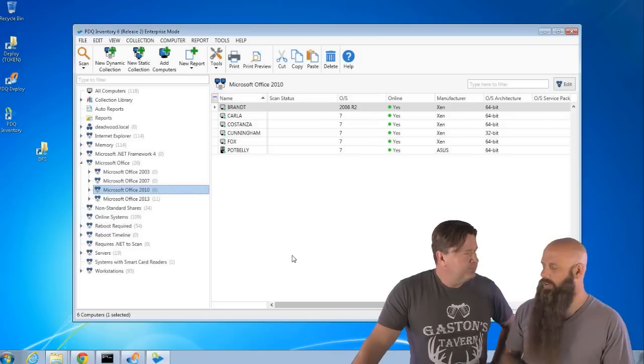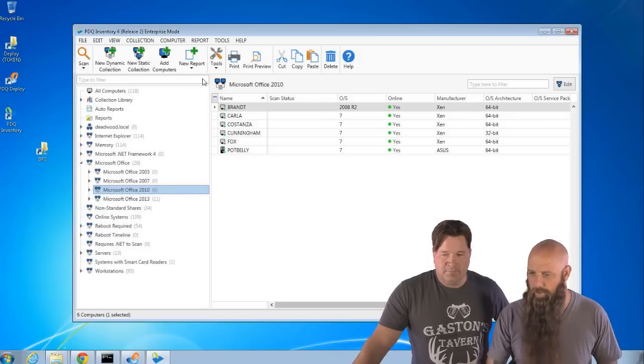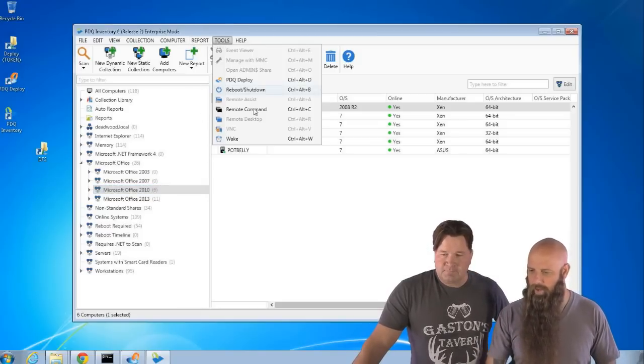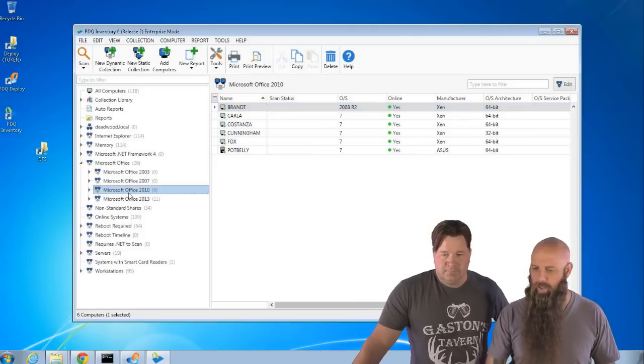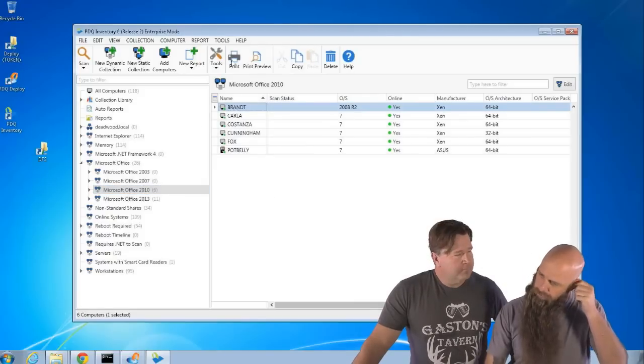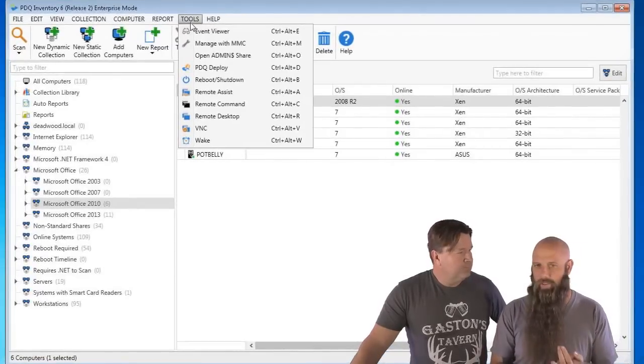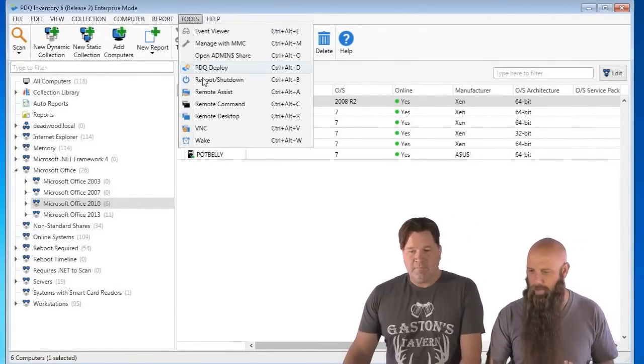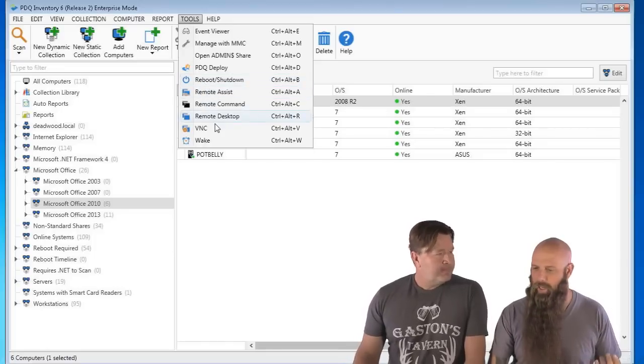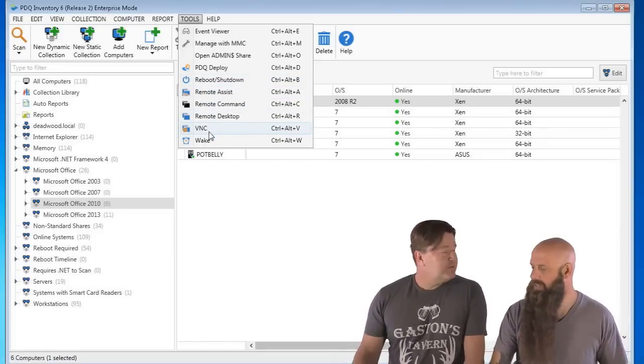Now, there are times where, instead of a remote command, you want to do something else. You've seen the Tools menu. It's accessible here for whatever is selected, whether it's a collection or an individual computer. Tools, such as I want to initiate a deployment. So to deploy software, I can go to PDQ Deploy. I can reboot or shut down the computer. I can initiate a VNC or remote desktop.